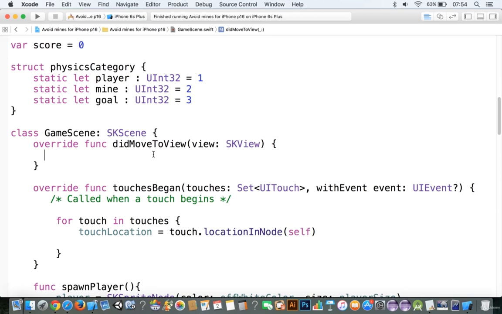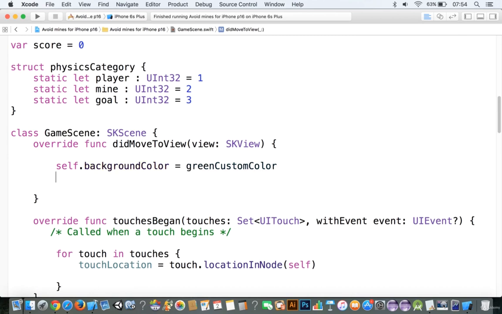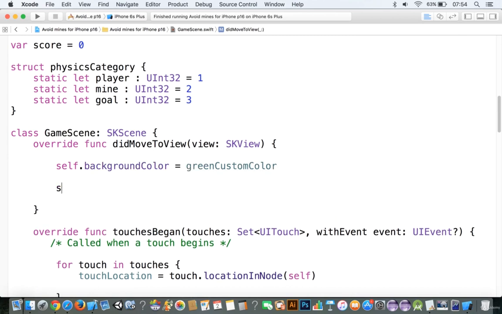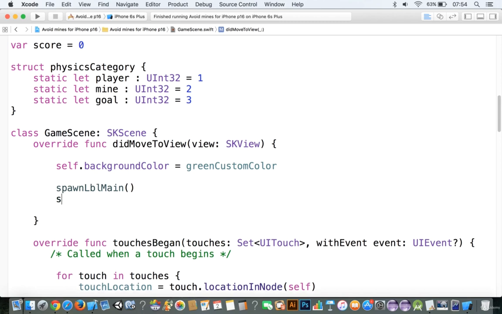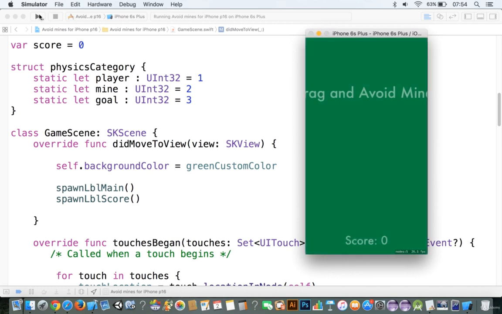And you can see that our didMove to view. Okay, first of all, we'll set the background color. We're going to self.backgroundColor is equal to green color, custom color. And then we're going to spawn LBL main. And then we're also going to spawn LBL score. So right now, if we run it, we should get something that looks fairly nice here. All right, so yeah, and that looks pretty good.